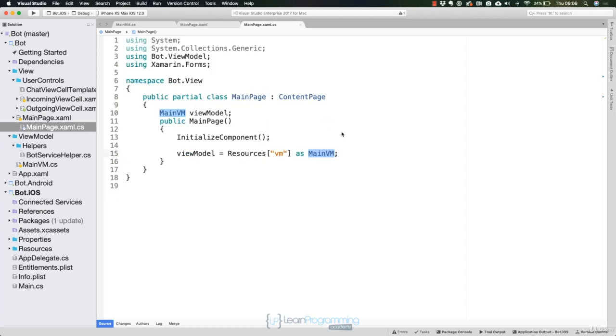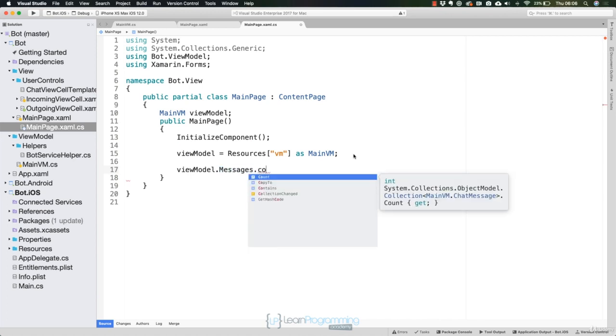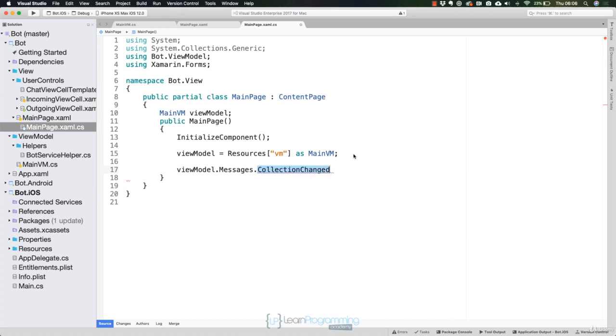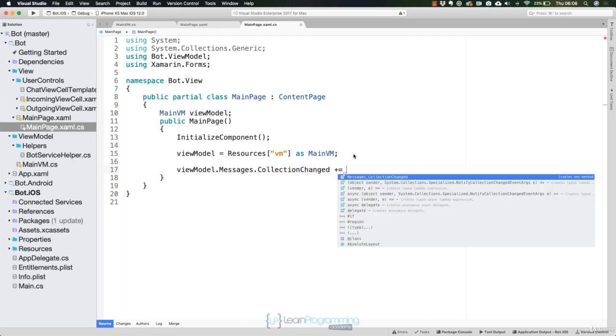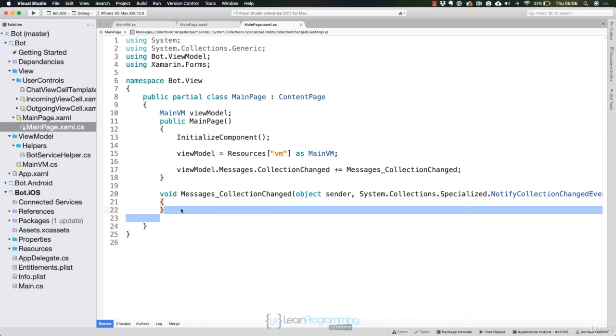We have done this before. Now, the view model is going to contain that messages observable collection, which is going to contain a collection changed event. So we can handle this event handler, which we know is going to be executed every time the collection changes. Either something was deleted, which would not be the case in our chat, or something was added, which is going to be our case.